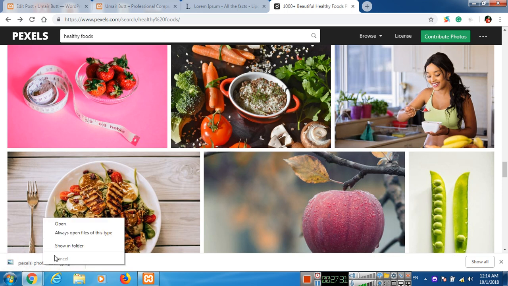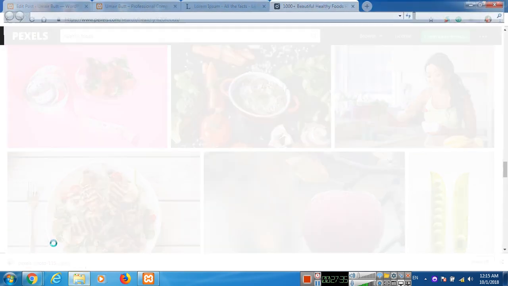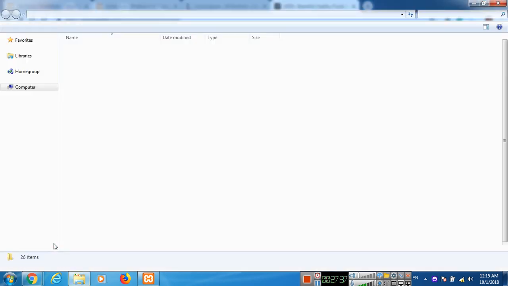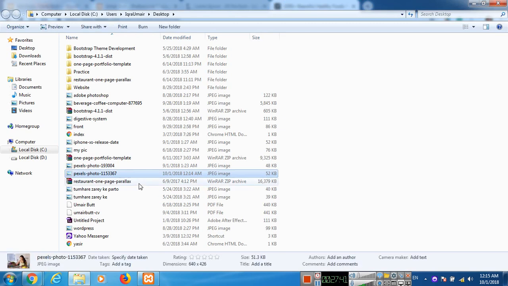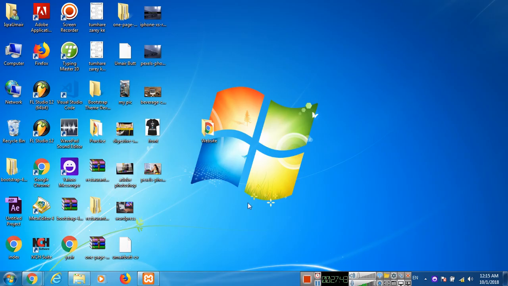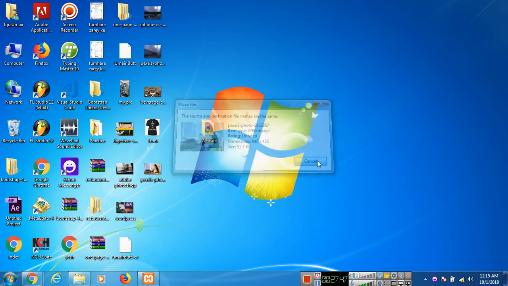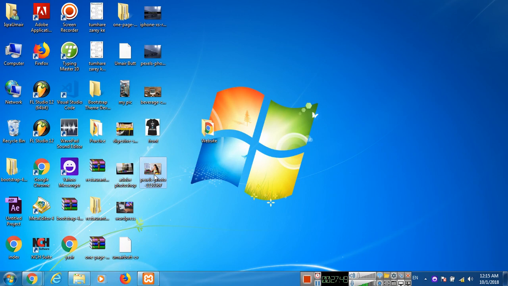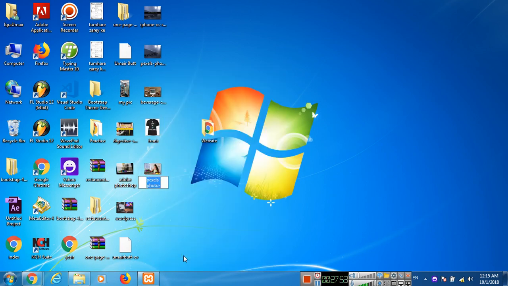Once the image has been downloaded, we can right click and then show in folder. Now we will cut and paste this photo here, and then we can rename this file, like healthy foods.